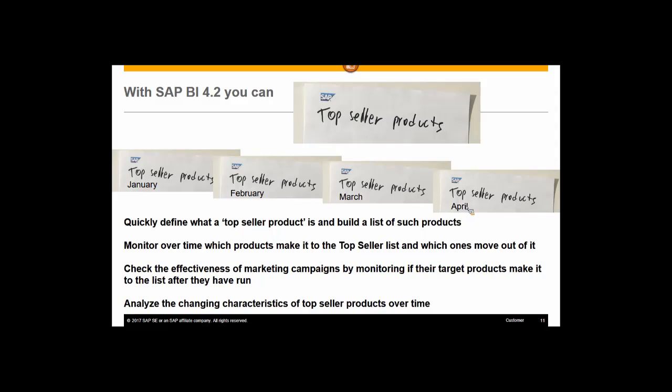This is very important because then I can check how many products make it into the top seller list and how many products go outside of the top seller list. So you can see if I have more products selling more or less products selling more. I can also, for example, run a marketing campaign on a specific product and check if 1 month from the marketing campaign, the product makes it into the top seller list, so that I understand if the marketing campaign was successful or not.